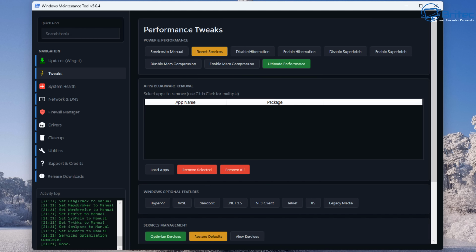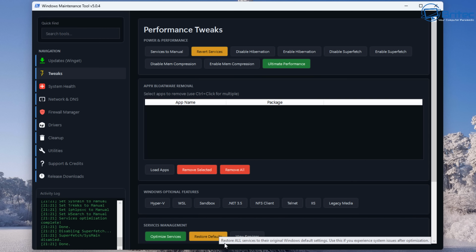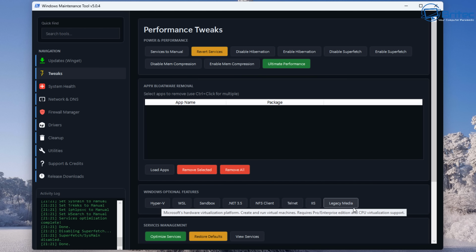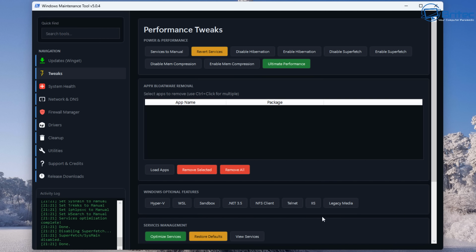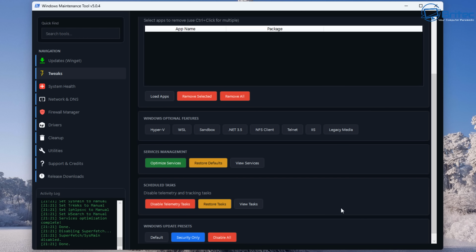But down the bottom here, there's an Apex bloatware removal, and you can see right here we've got app name, package name as well. So let me just go ahead and do some of these right here and take a look. So on this section here, this is where you can remove the bloatware apps. So you can load up your apps right here and click on this and it should load them up. We also have Hyper-V, WSL, Sandbox, .NET 3.5, NFS client, and also Telnet and some other stuff here, which you can enable through there.